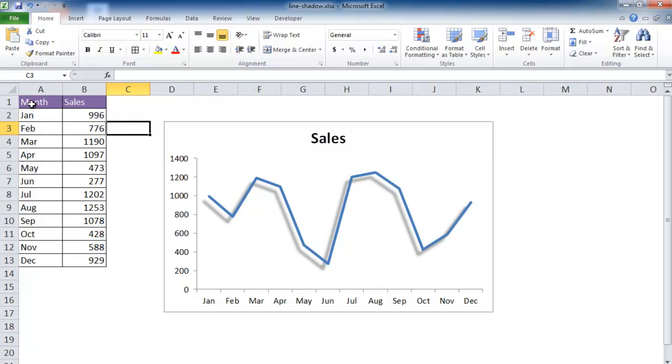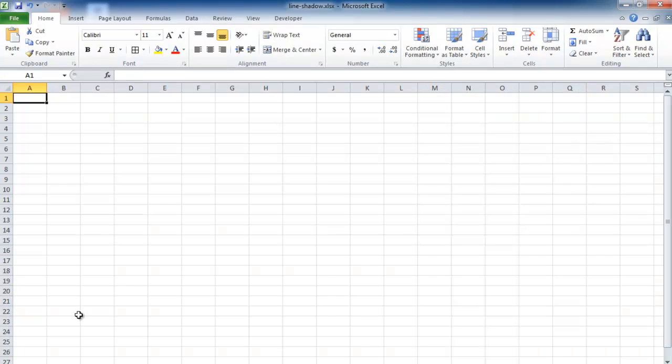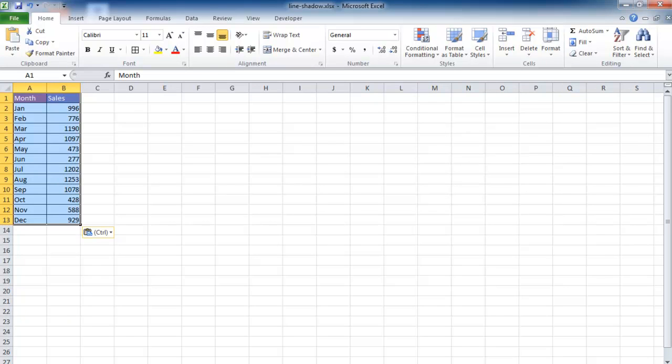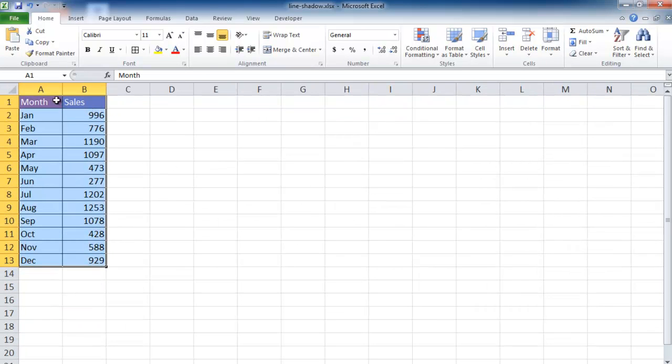Let me go ahead and copy this table data here. Let me go into another tab to put that. Control C to copy. Let me go into Sheet 2 here. Control V to paste. Let me go ahead and increase the view size here. And all you need to do is basically insert your chart.